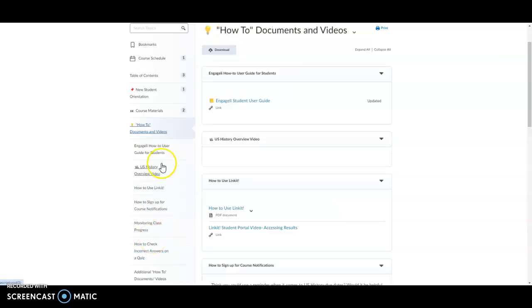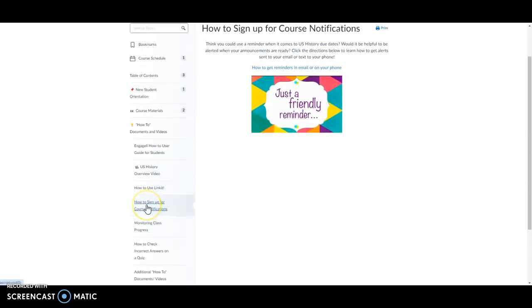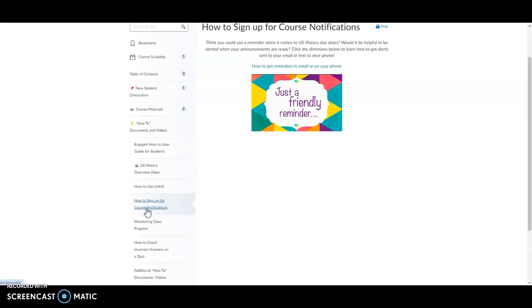The how-to area is going to give you a place for the Engagely how-to user guide for students. Anything and everything Engagely will be housed here in this link. You can go to the guide and use that. The history overview video you're watching right now will be housed in here as well as directions to use Linkit, to sign up for course notifications if you want emails coming your way for anything coming up like due dates, overdue work, things like that.